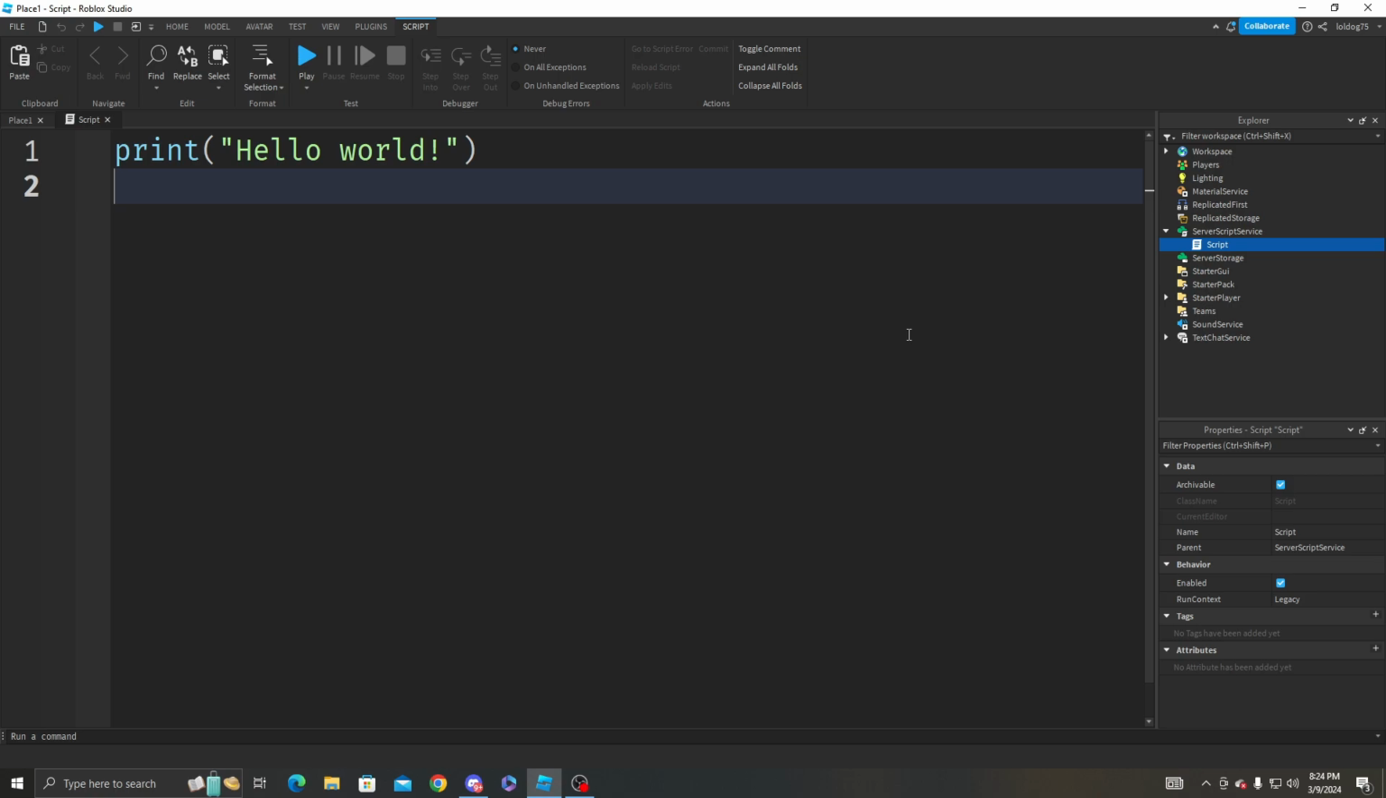So we're going to call the script game framework, because the script is going to be handling the entire round system, essentially, like teleporting the players to the map, starting intermission, things like that.